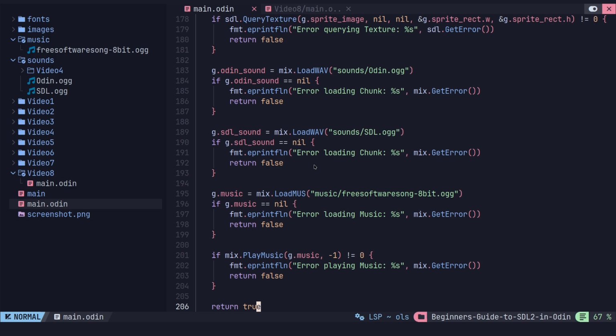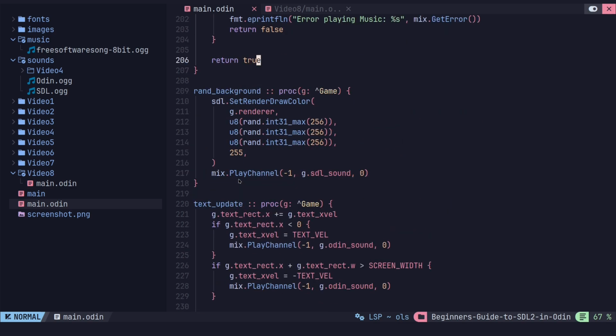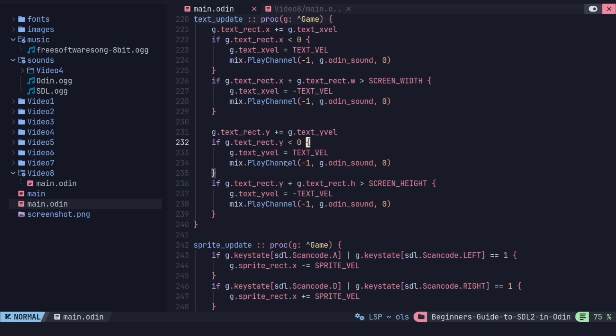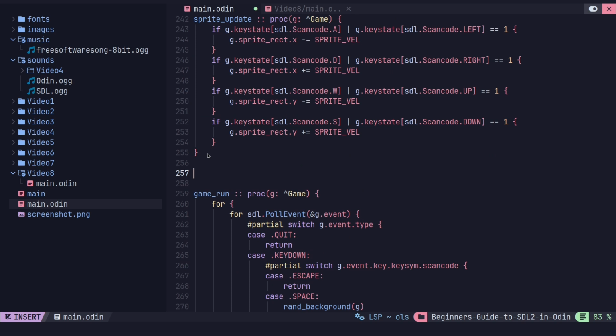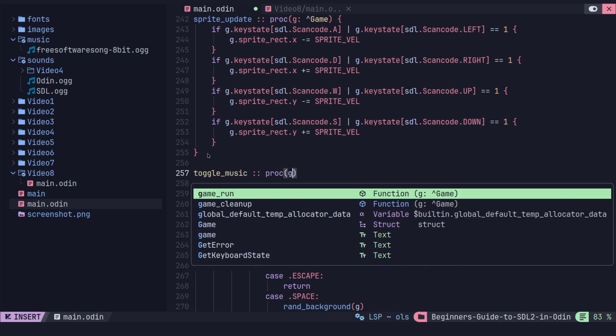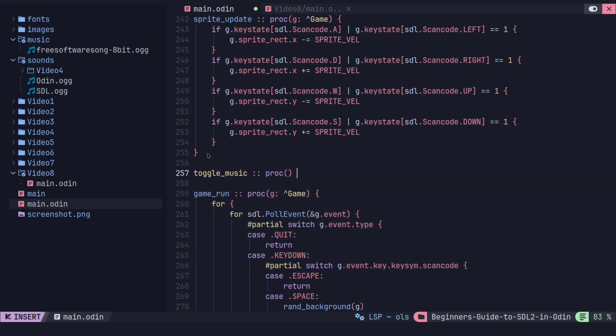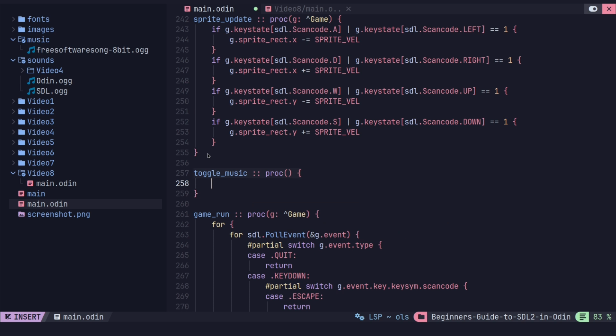Okay, so this is basically a toggle. And we'll set this, let's see, I'll make another. So right above game run, let's make a new procedure called toggle music proc, and we need to pass in G. Oh, no, we don't need to pass anything into this one, I think.